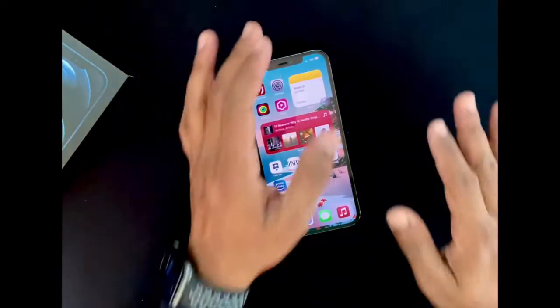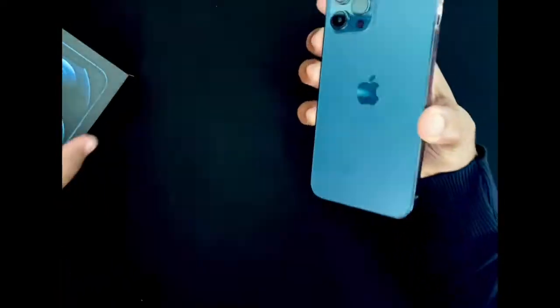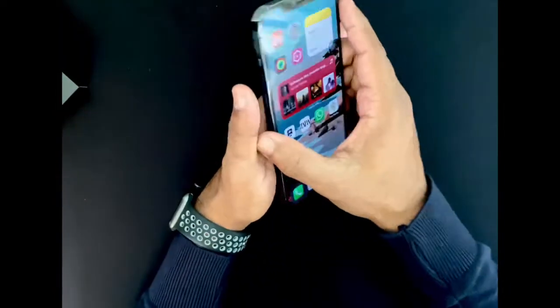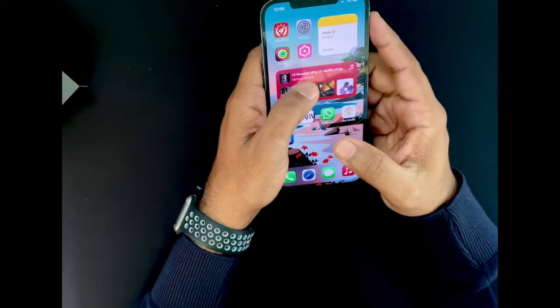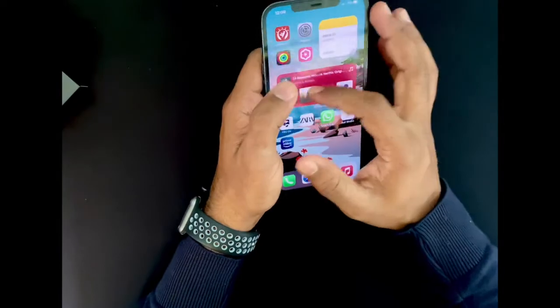If we get a call, at that time the ringtone volume automatically goes down. So this is not actually a problem, this is a feature, like a new iPhone feature. So let's have a look at how to fix this problem.